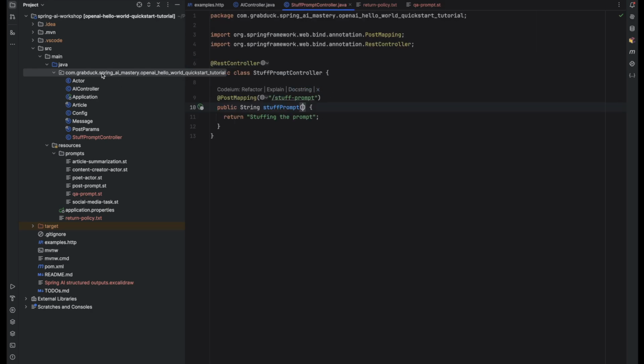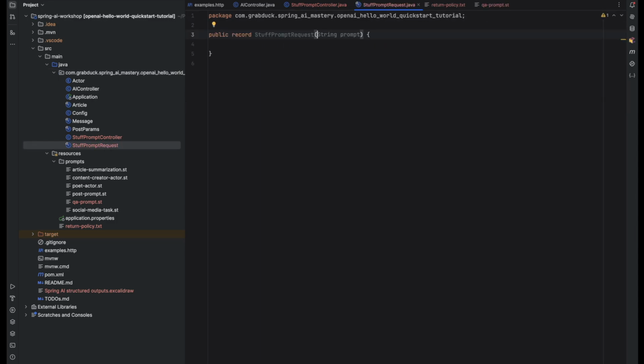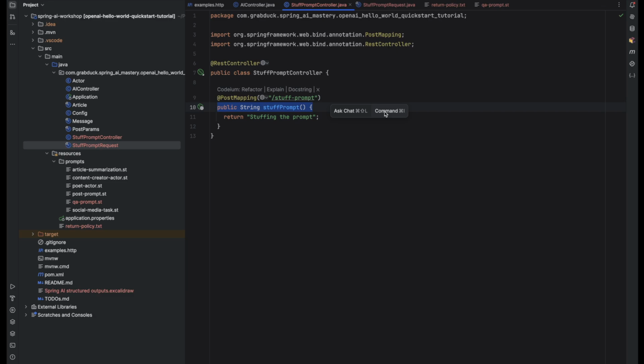And for that, let's create a new object. And this should have a question. And the switch. And now we have to add this newly created record as a request body of this endpoint.